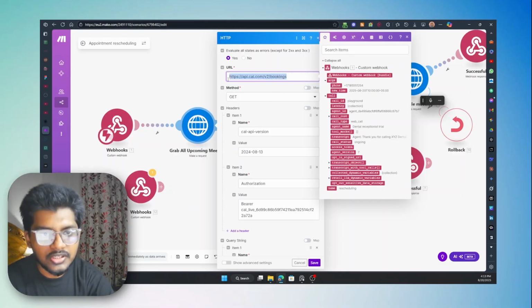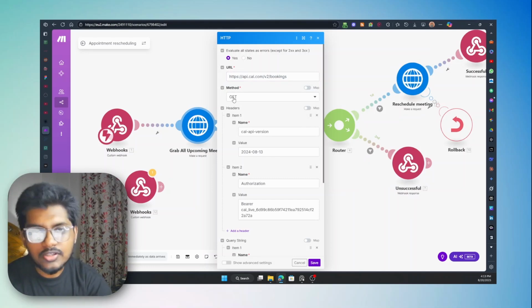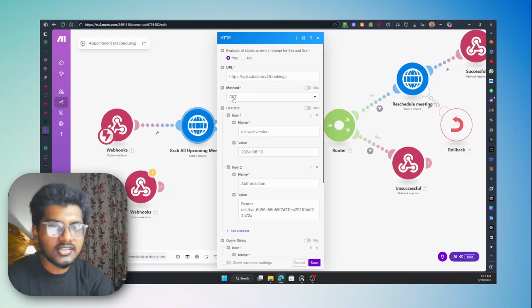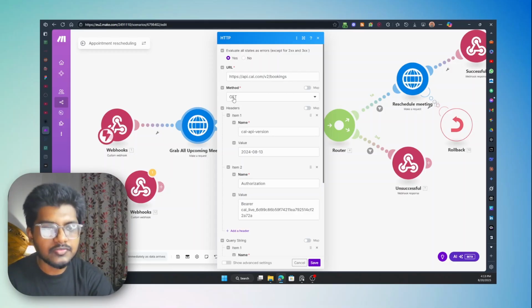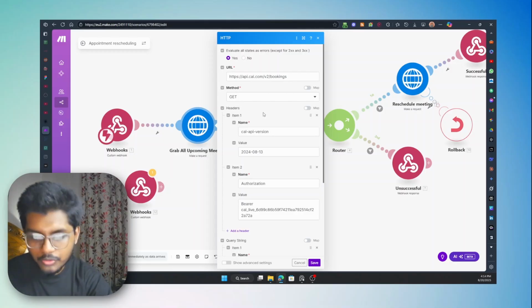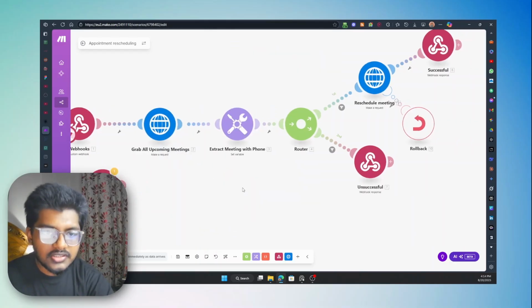It will give you this URL, and the method should be GET, because the data coming from the webhook will go to cal.com and get the data. Is there any appointment or not? If there is an appointment, it will show the appointment that exists for the phone number coming from the webhook. If there is no appointment, it will show that there is no appointment at this particular time or date. So it will extract the appointment details according to date, time and phone number.